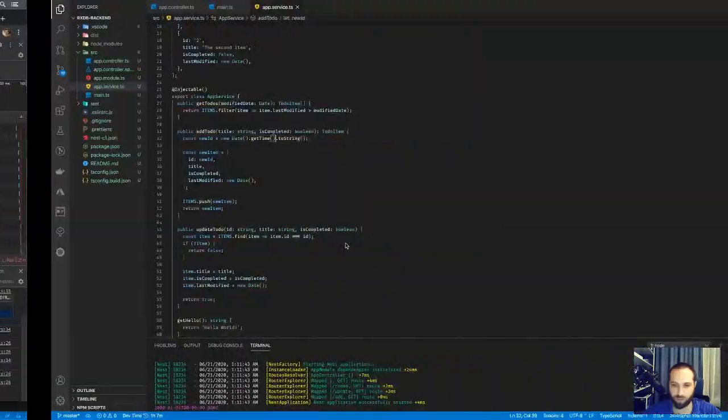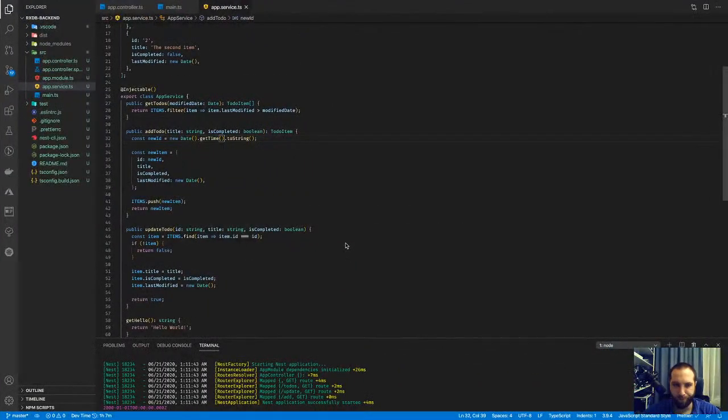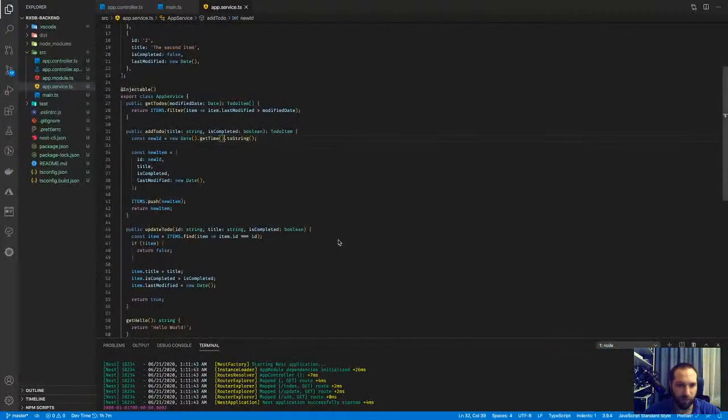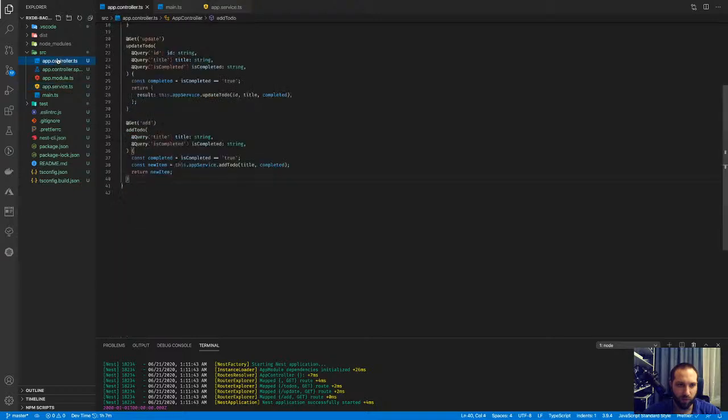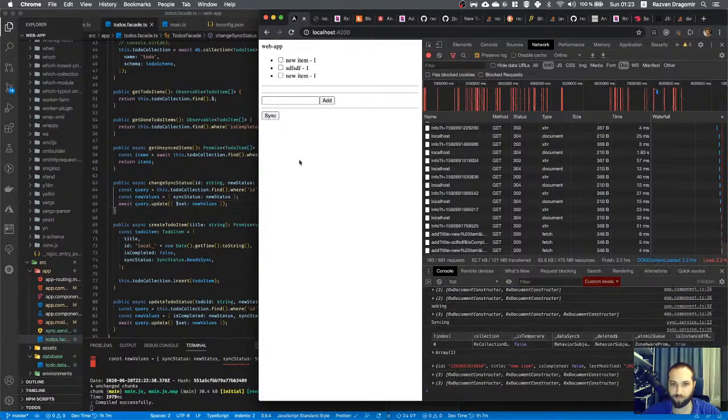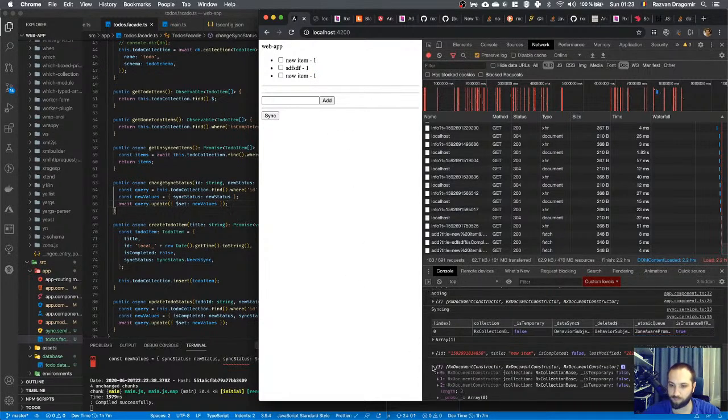How can we simulate a bit of lag? How can we simulate? So I think we can do it on the back end. So here on the controller itself, I think we can simulate it here somehow. Either way. Quite nice.